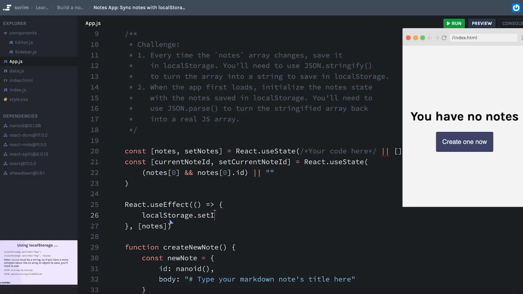Okay, so every time the notes array changes, I want to use localStorage.setItem because I'll be updating the notes key inside of local storage. And I can use JSON.stringify to stringify the notes so that my array can essentially be turned into a string and successfully saved to local storage. And I believe that's it for part 1 of this challenge.